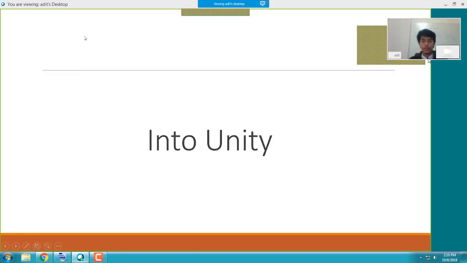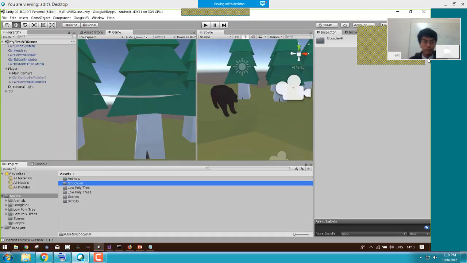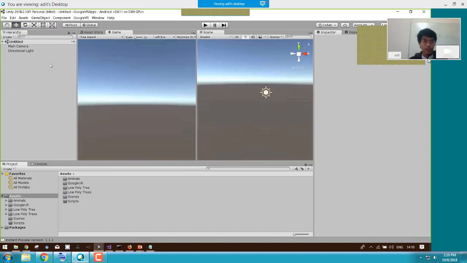So let's get back into Unity. In the previous session, you might have seen our scene looking something like this, but to refresh our mind, let's create a new scene. You can create a new scene using File, New Scene, or Control N, and you will be given an empty Unity scene.